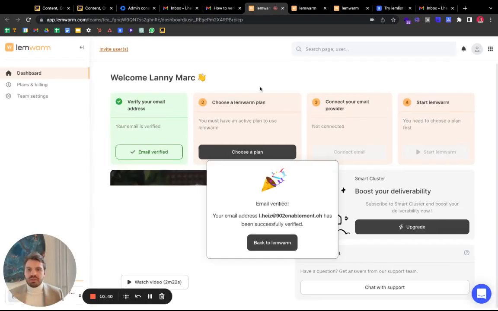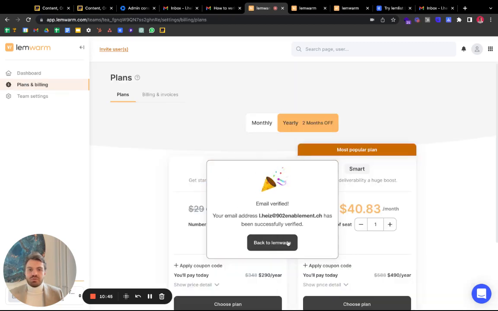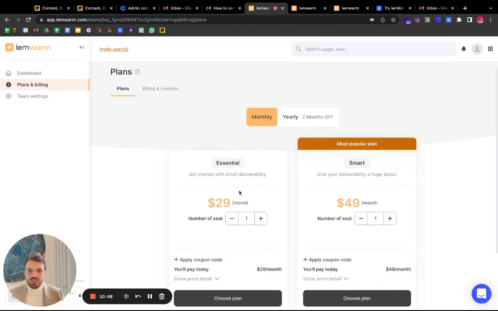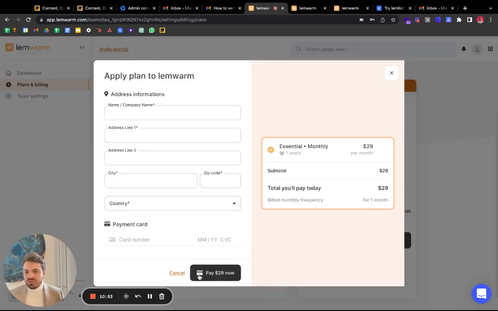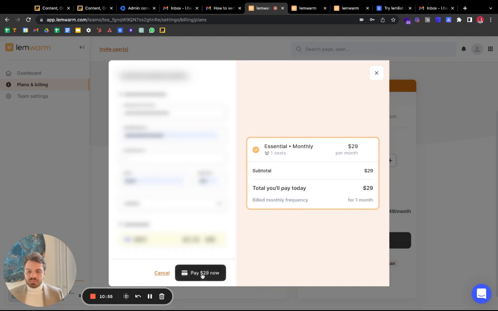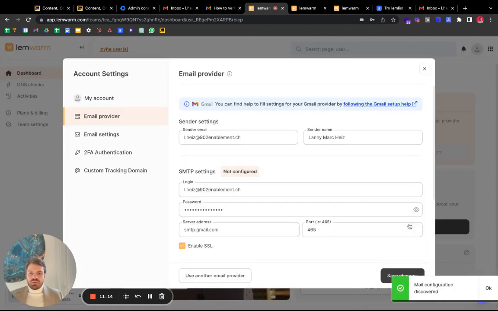kind of environment. You can, well, basically now you've verified your email, and you want to choose your plan. Recommend to go monthly. The essential plan is perfectly fine in the beginning, and then you enter your credit card details, and you can pay that now. Seconds. All right, so you have an active plan. Then you want to connect your email provider.